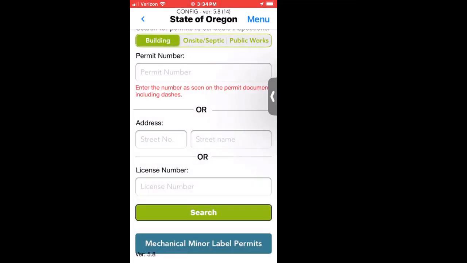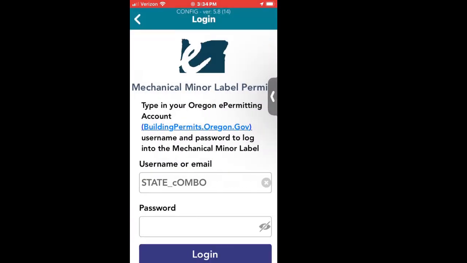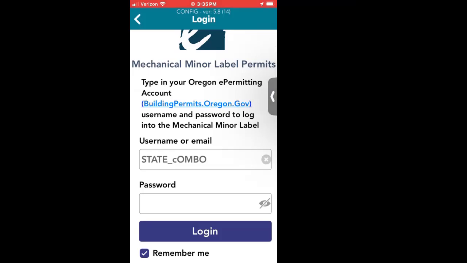So now to access the mechanical minor label permit section, we're going to touch that button at the very bottom where it says mechanical minor label permits. And you're going to enter the same login information that you use to log into buildingpermits.oregon.gov or the ePermitting website. In this case, I'm pretending I am the contractor, and I'm going to use my login that I've purchased the labels with to log in.